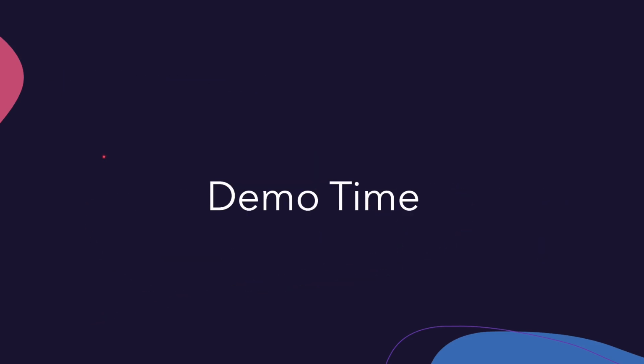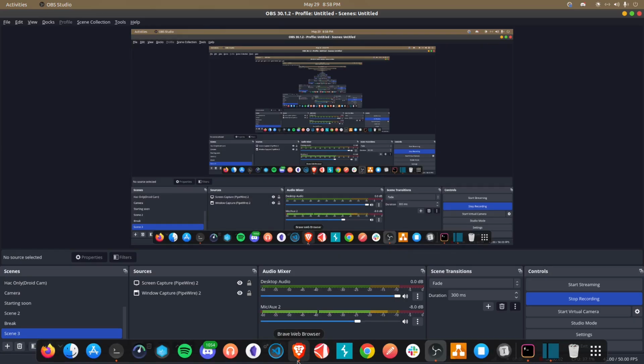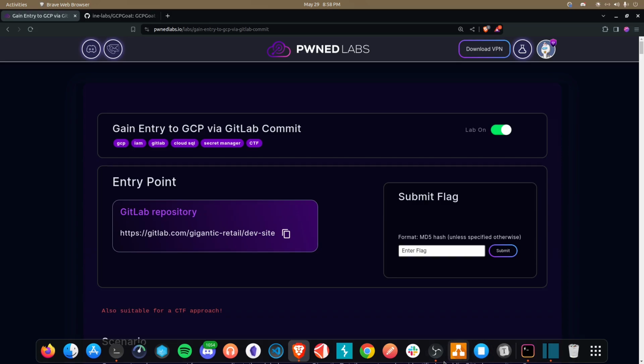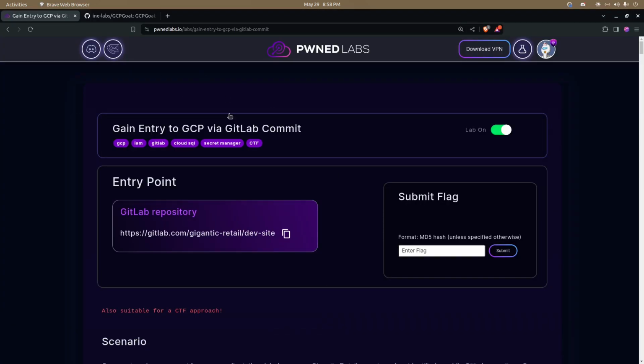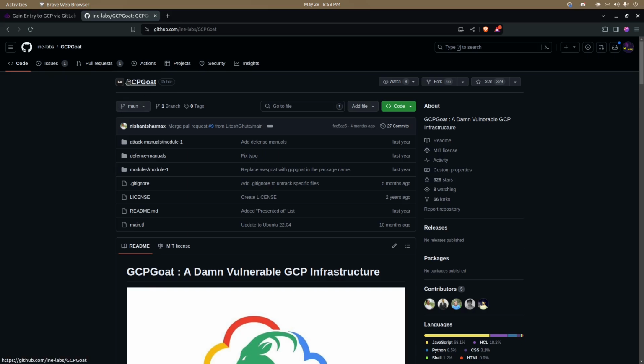Again, I'm a firm believer in the whole practical stuff, so we will do the lab now. Let's get started, shall we? All right, everyone, this is the demo part of IAM enumeration, and again we will use Pwned Labs. However, I believe this lab is paid. You can either get the subscription, or if you want to go the free way, I don't remember right now, but there's another open source project called GCP Code.